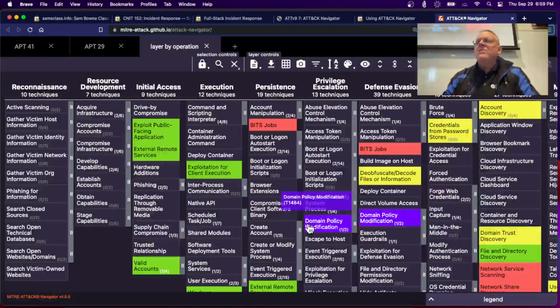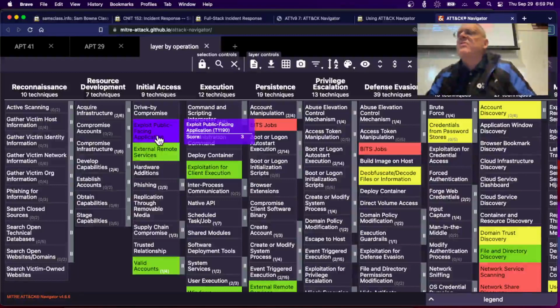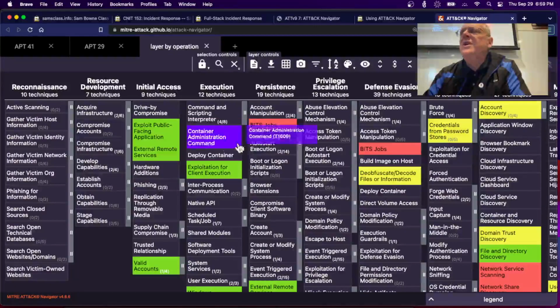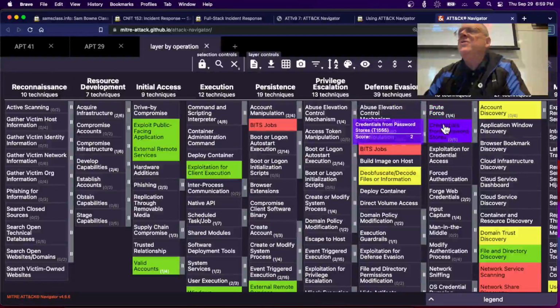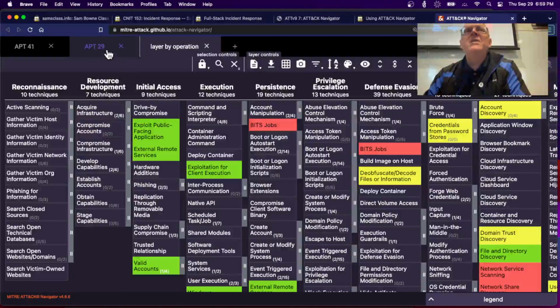And now I've got what I wanted. I've got the whole story. So these ones have a score of 3, so the green ones are ones that both groups do. The red ones have a score of 1, so those are the ones that only APT41 does. And the yellow ones have a score of 2. Those are the ones only APT29 does.